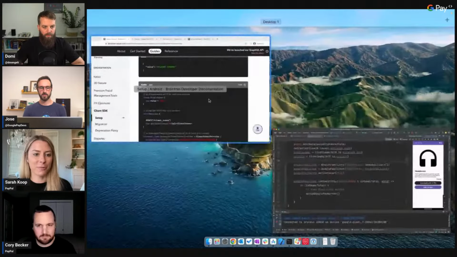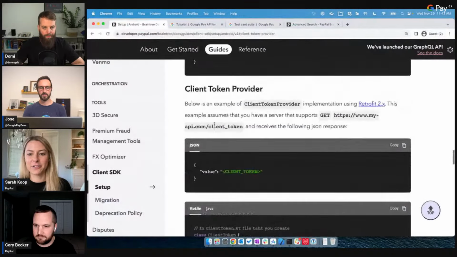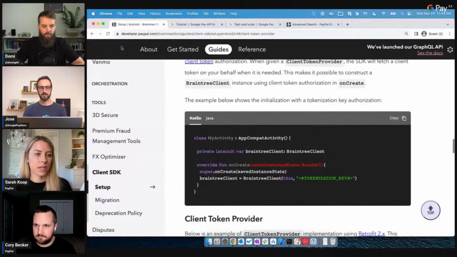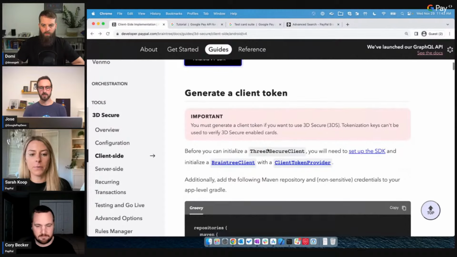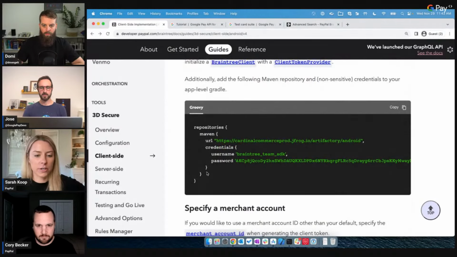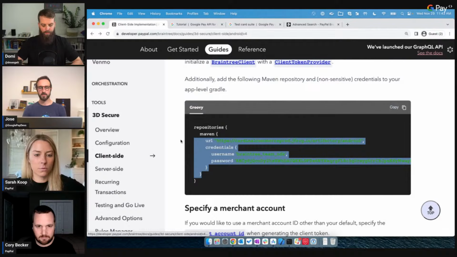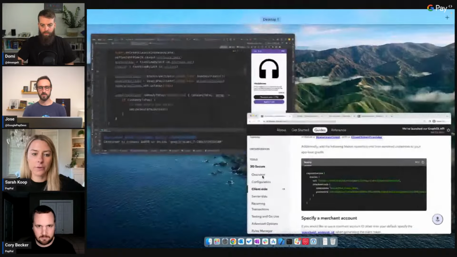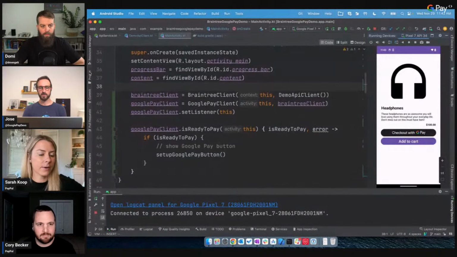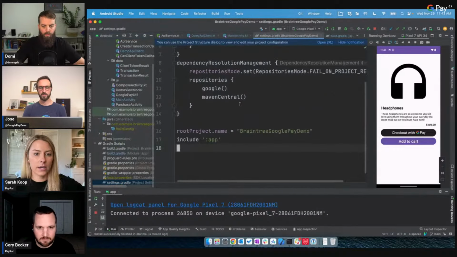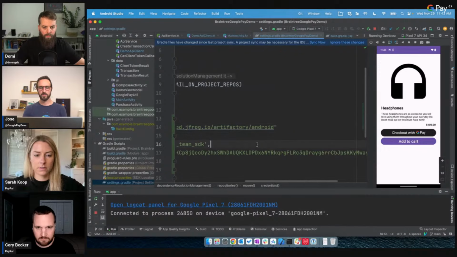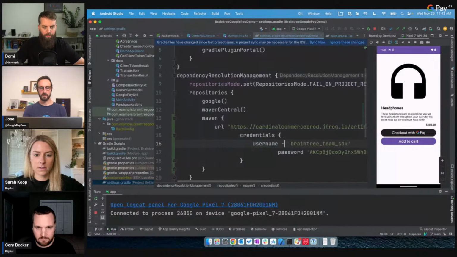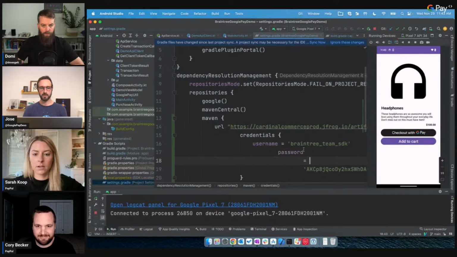Yes, so this will all be available if you want to dive deeper into the code. I know I'm jumping back and forth between screens pretty quickly here, so feel free to dive deeper later. But yeah, so now that we have our client token set up, we can also add these credentials that are required to access an SDK required for 3D Secure. So let's put this in our settings.gradle. And I'm just going to update this for my configuration.